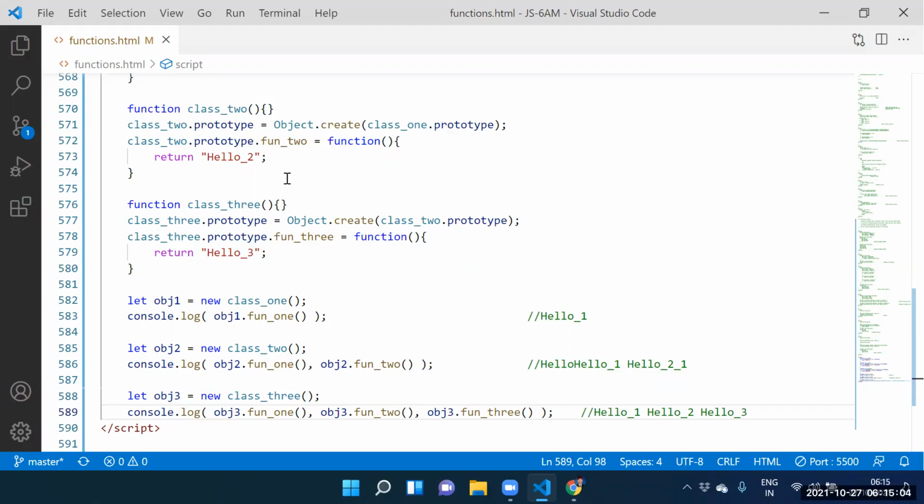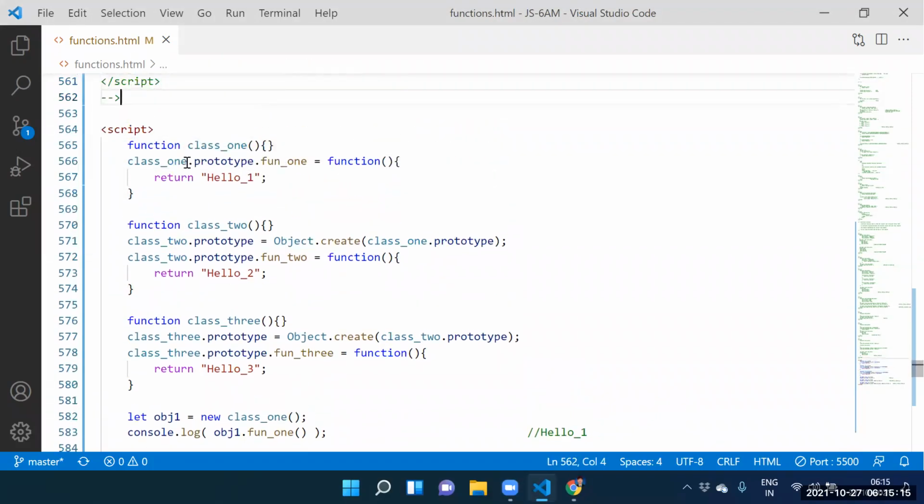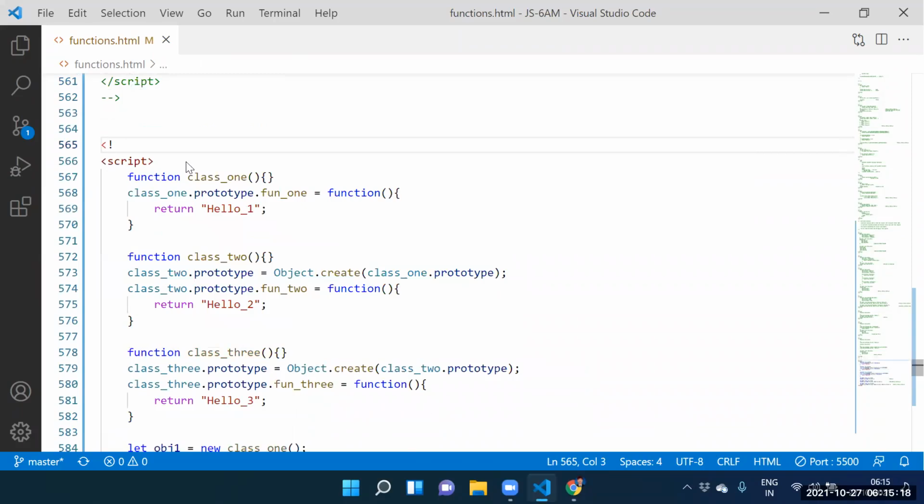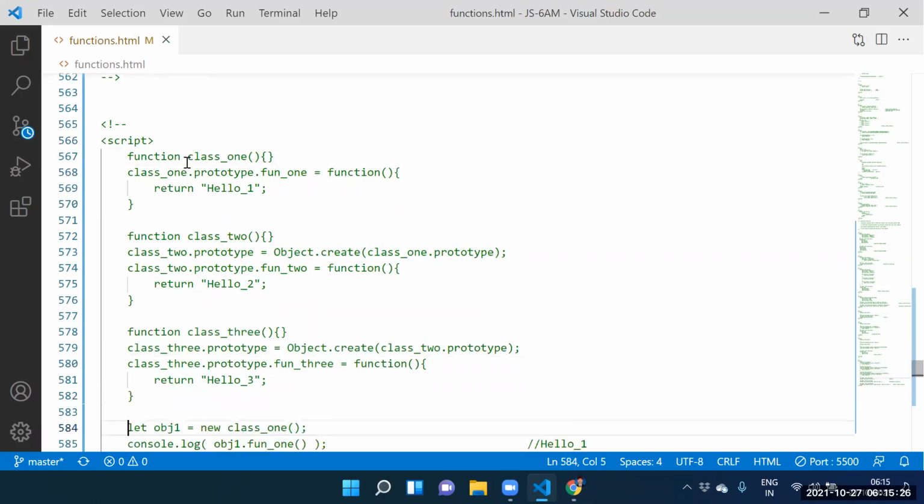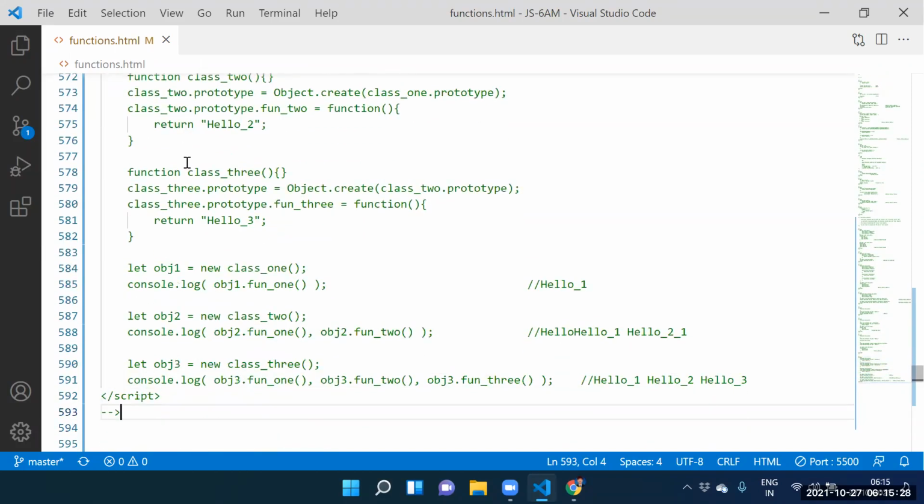Let me show one example. The child class functionality will go on here itself. Let me comment this code. Whatever code is there, I need to comment that code. Fine, one second, guys. After commenting that code, fine.